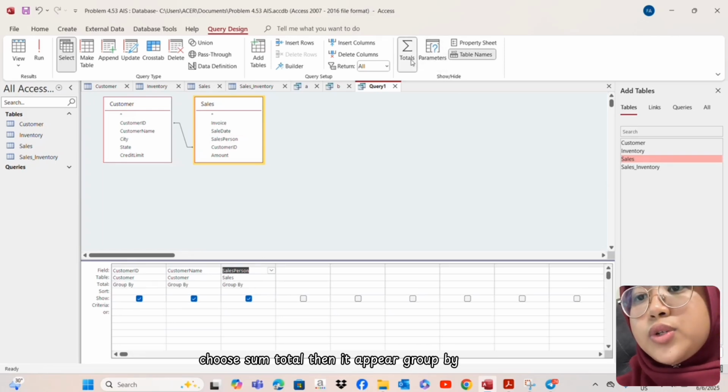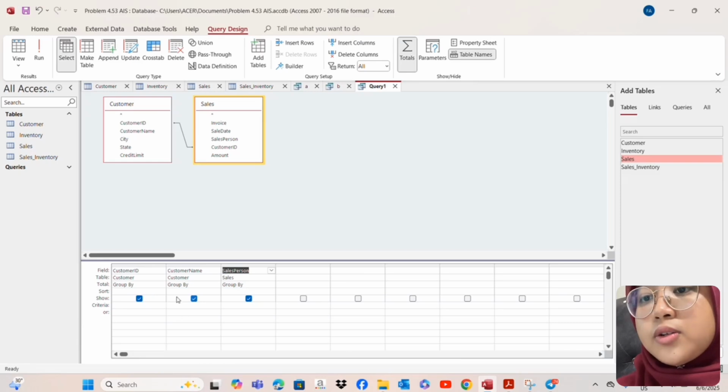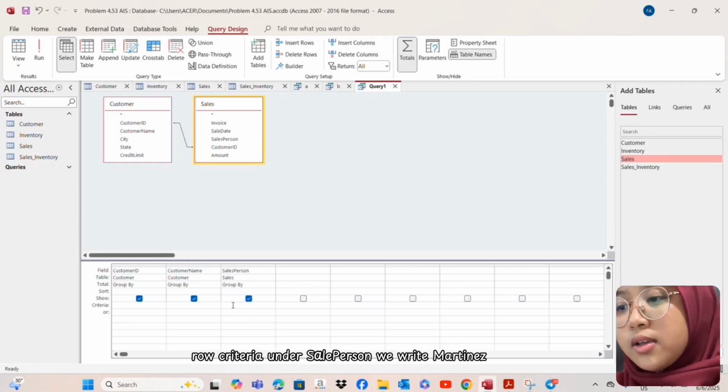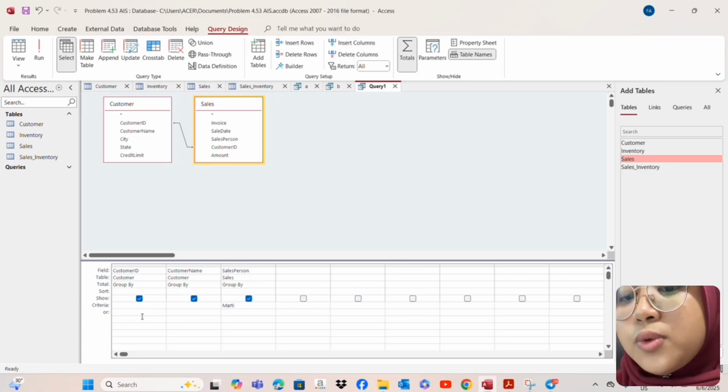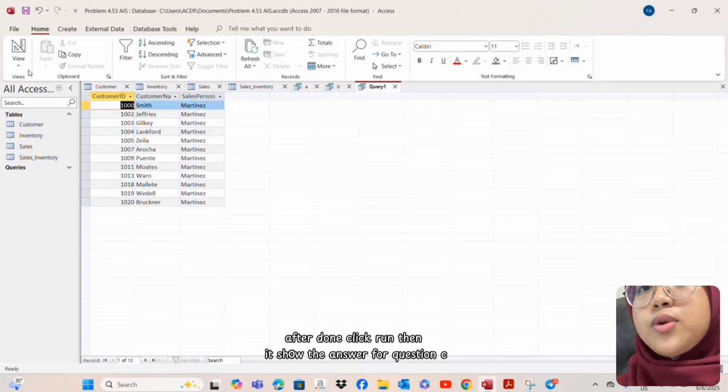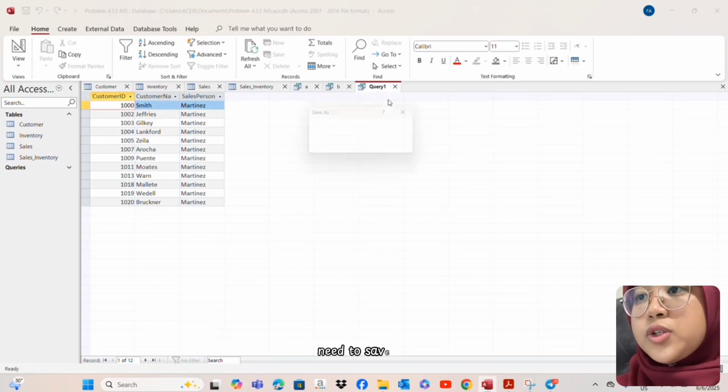Then we choose the totals, and then Group By appears. Under sale person, in the criteria row, we type Martais. Okay, then we click run. This is the answer for question C.